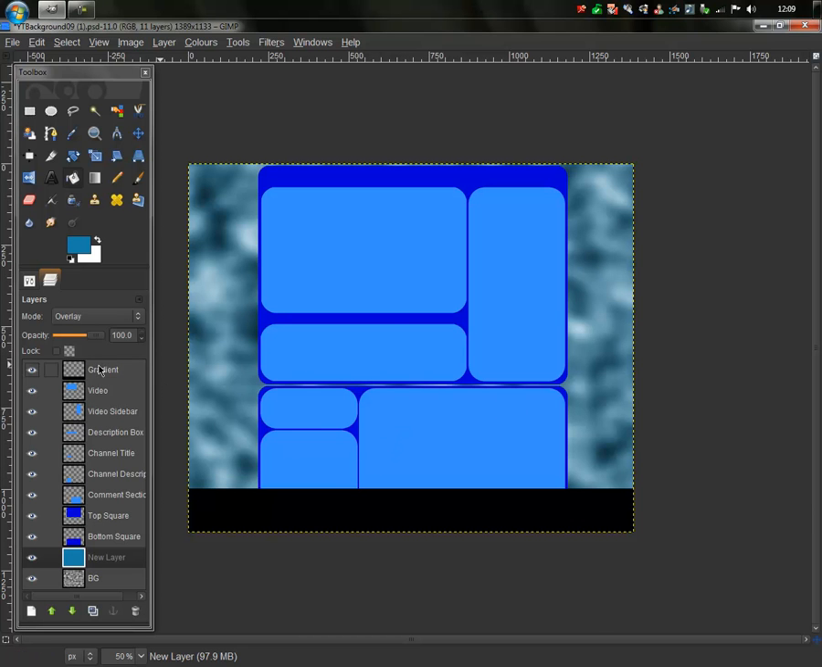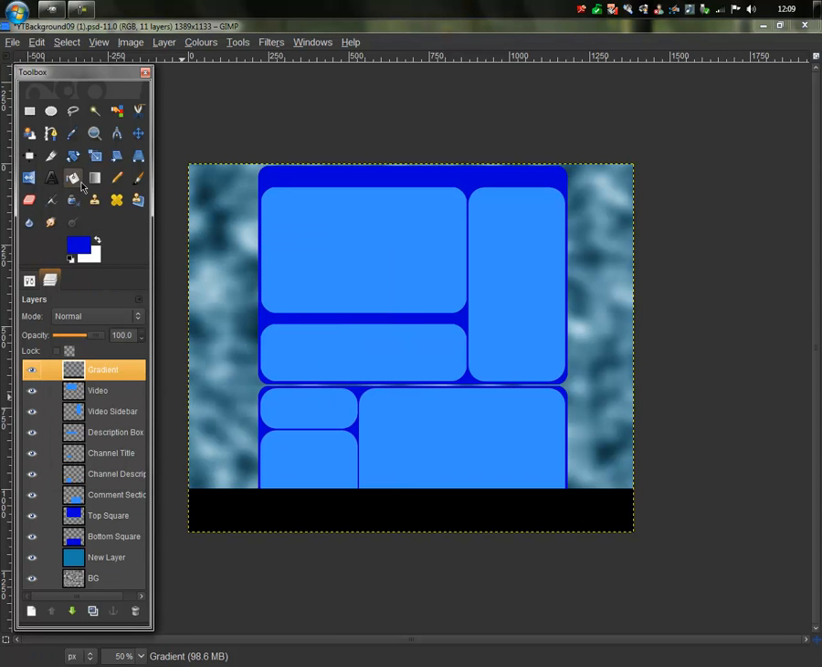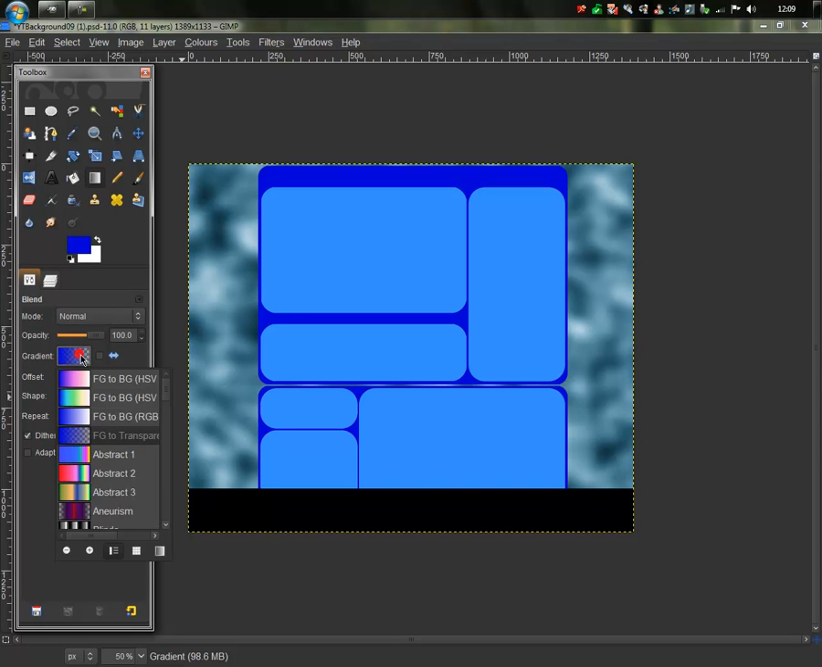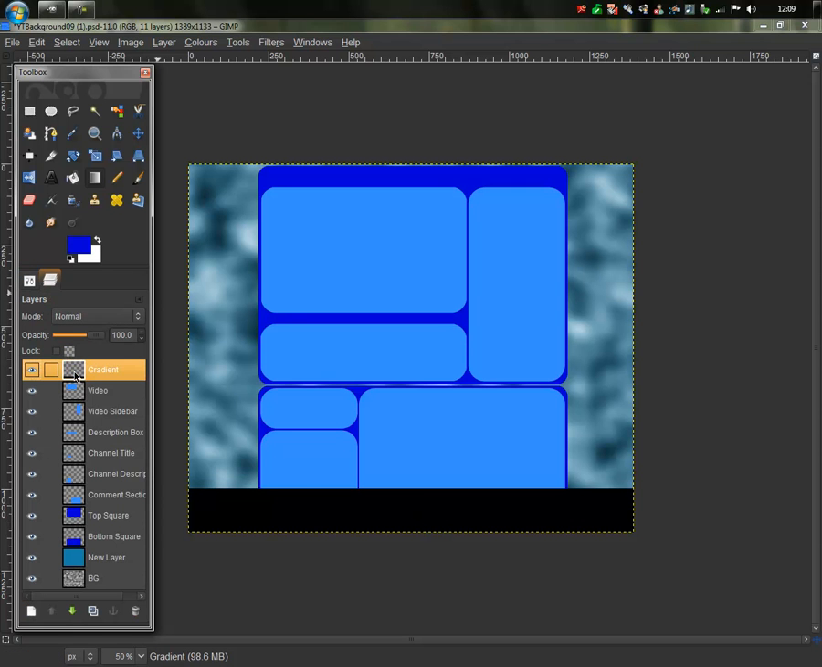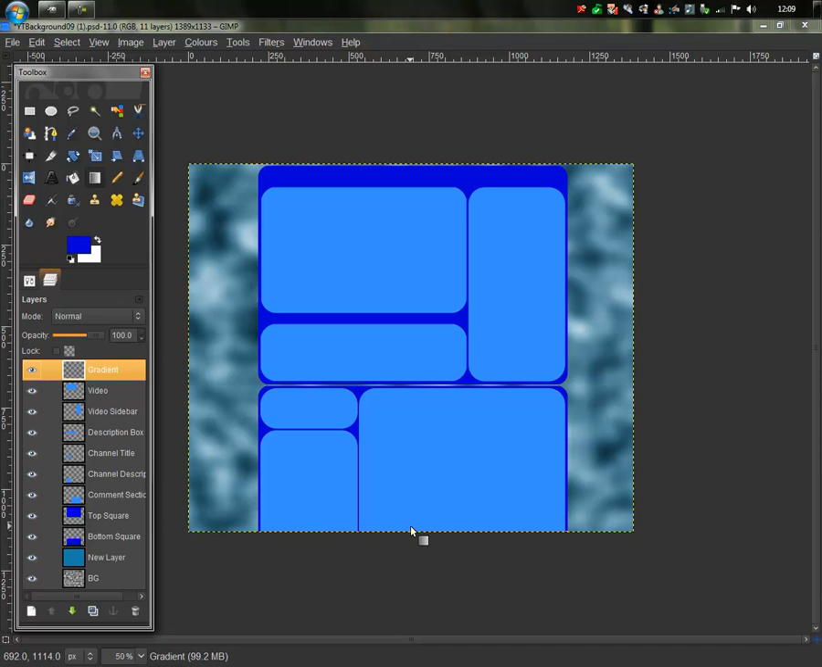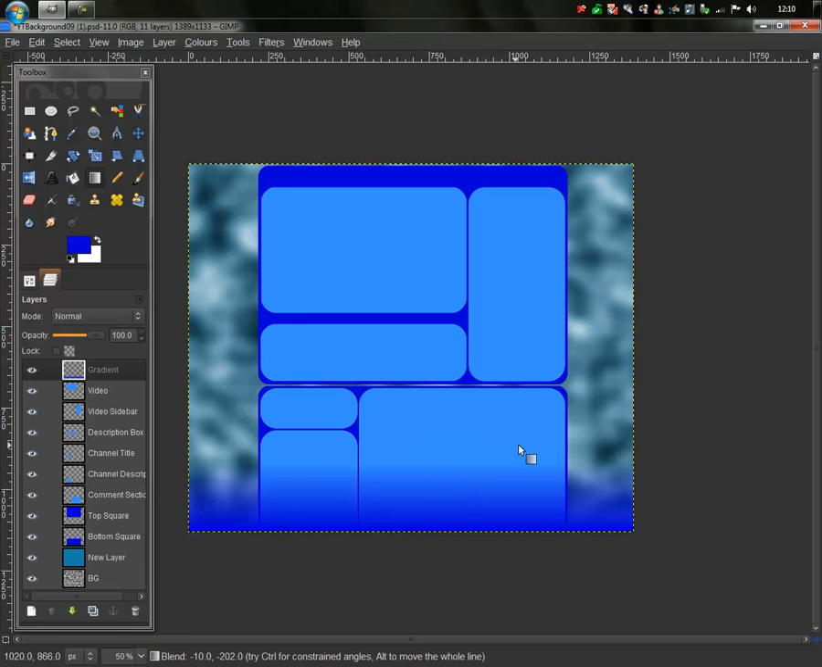Now we're going to select the gradient layer, select that deep blue again. Select the blend tool, gradient, FG transparent, shape linear, and then we're going to just click that, click delete, just click slightly above the bottom, drag upwards whilst holding down Control for a nice straight line.